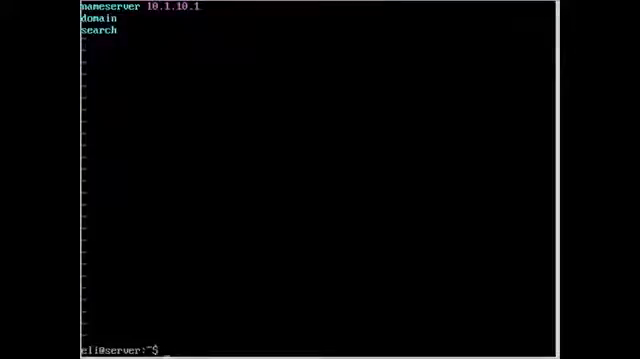So to see what the hostname of the computer is, you run sudo /bin/hostname. So sudo space /bin/hostname. And this says that the hostname of this computer is server. So that is the computer name.